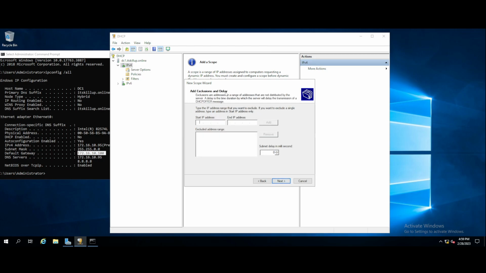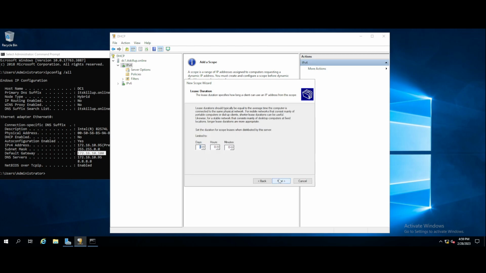Now this is the exclusion and delay. If you have any exclusion for any addresses, you can specify here. I don't have any exclusion for now, so I'm just going to click on next. So this is the lease duration. By default you have 8 days, but I'm going to change the lease to 2 days. So after 2 days the lease will expire and then you will get a new IP address. Okay, click on next.